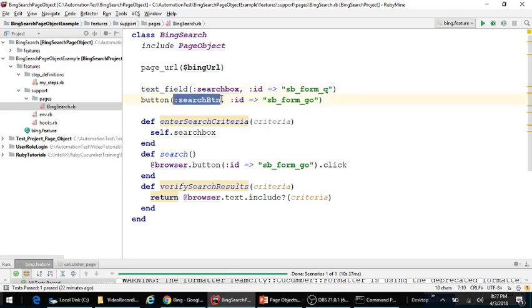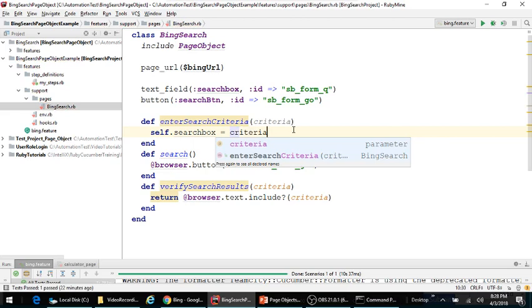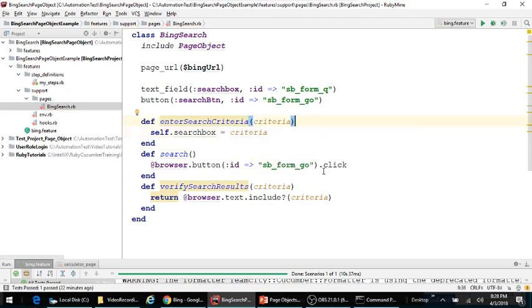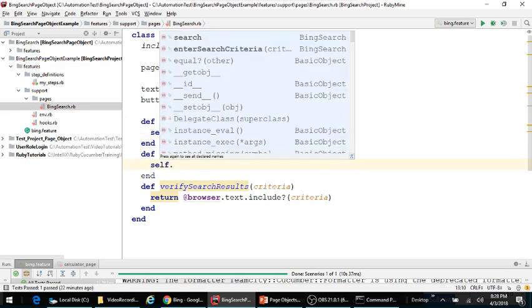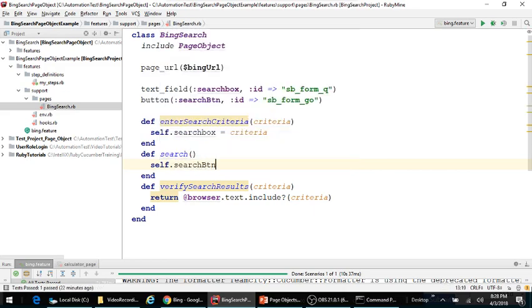Again, this is a button name which I have defined, but it points to the actual button element in the browser on the Bing page. Here, for entering the search criteria, I can simply say self.search_box equals criteria. This is a criteria field that's coming from the step definition and from the steps. And in the search method, I no longer need this. I can simply say self.search_button.click, or I can simply say search_button, and it will automatically click for us. So I'm going to leave something like this, which will click the actual button.